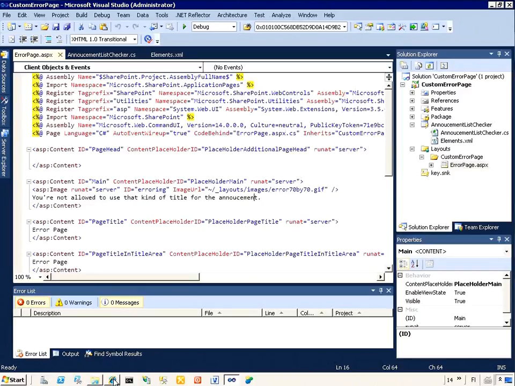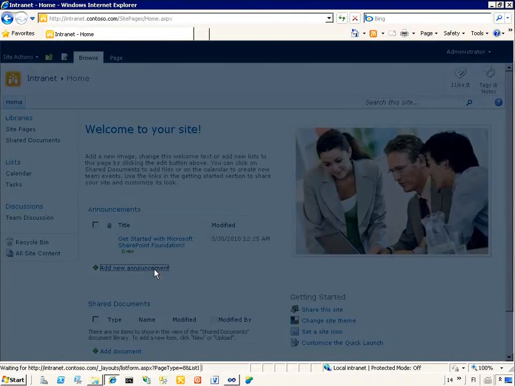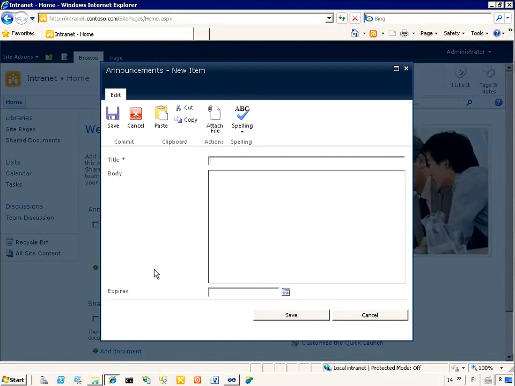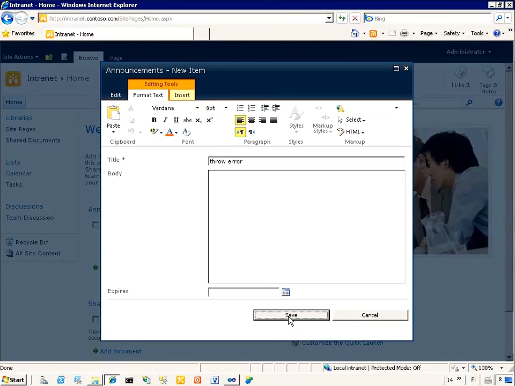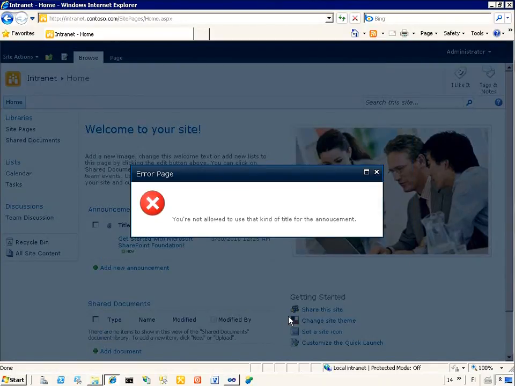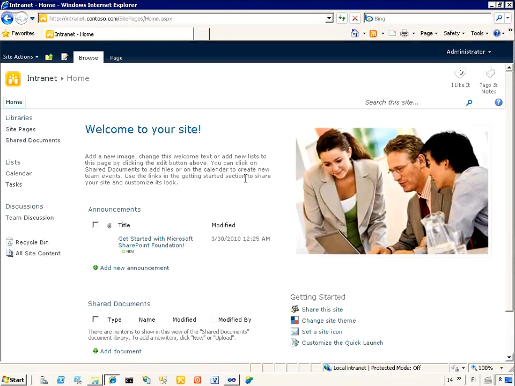Let's have one more look and one more time the whole cycle. So if we're trying to add an announcement and the announcement title contains throw error message, it won't be saved, and our custom error page will be shown in dialog mode for us. This way we can guide the end users to do proper actions based on the items. Really good improvement compared to 2007, and it helps to create a consistent look and feel and user experience.